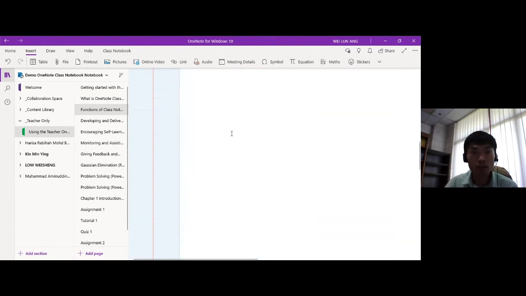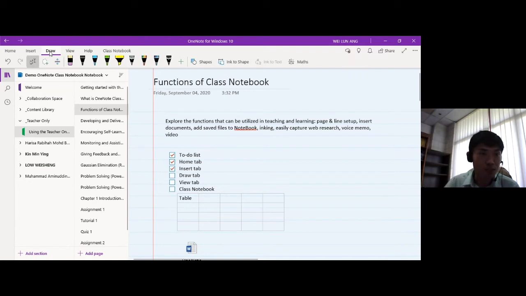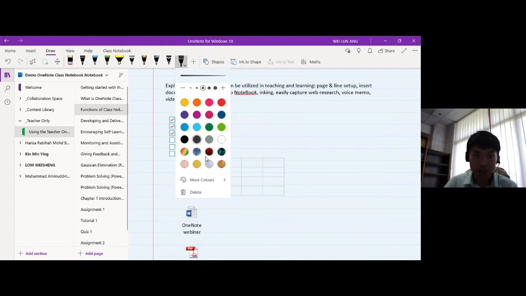Okay, so we have done with the insert tab. The next is the interesting part. This is the powerful draw tab. But I think these features could be fully utilized if you have a tablet, or maybe a phone, because this one is best utilized if you have a stylus or Apple Pencil. Okay, so you can use pencil or pen, and you can use different types of color.